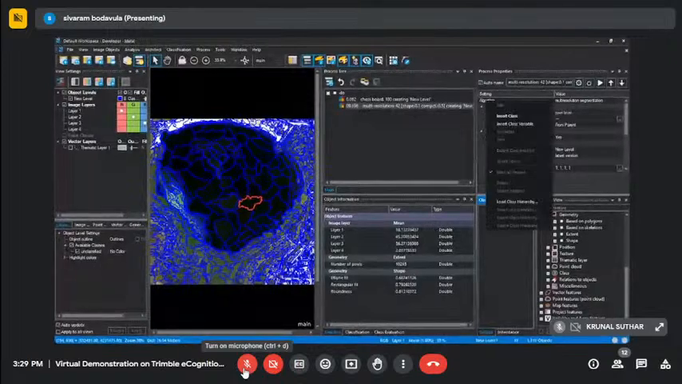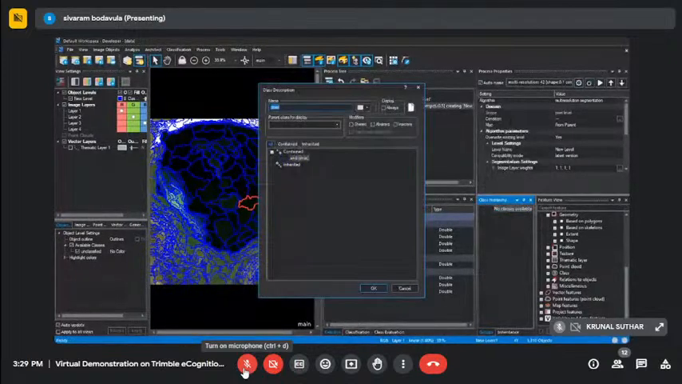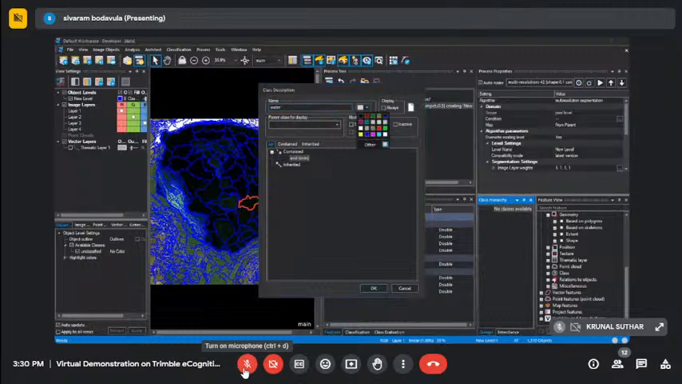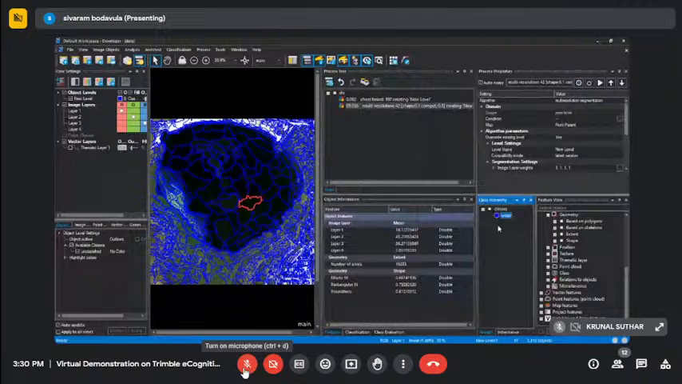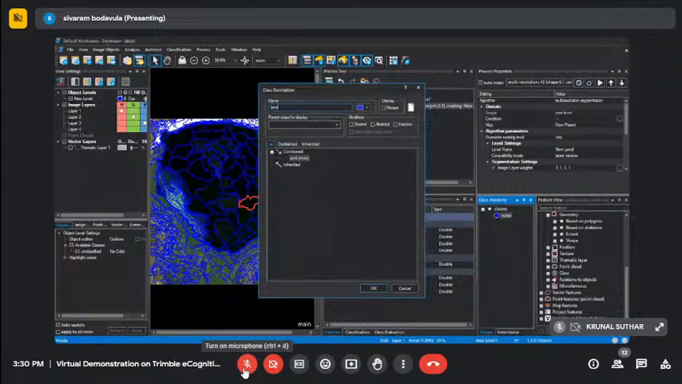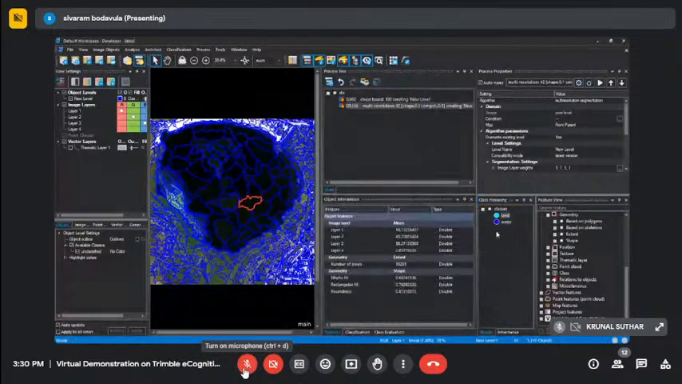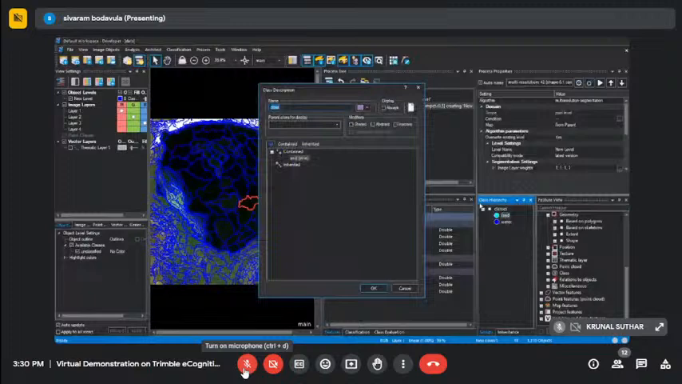So now what I'll do is I'll show you a simple classification on this image. I'll define classes. For simplicity's sake, I'll define 3 or 4 classes. I'll say water. I can give blue color and I'll keep it. Then I'll keep it as land, and I'll keep it as building, and I am keeping this color.